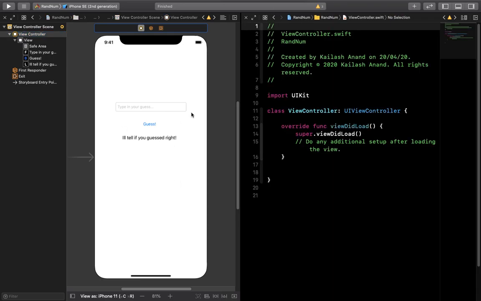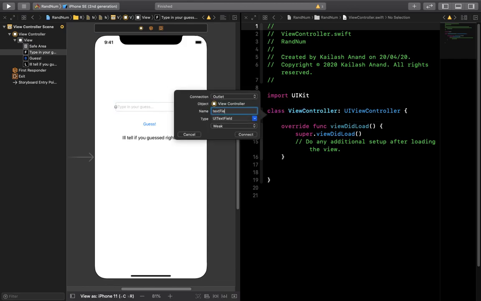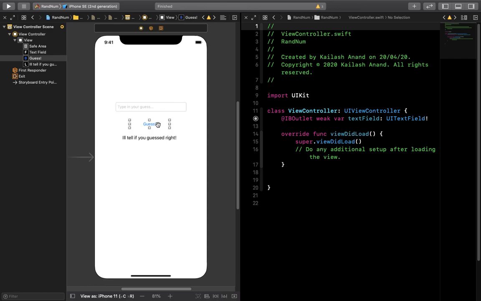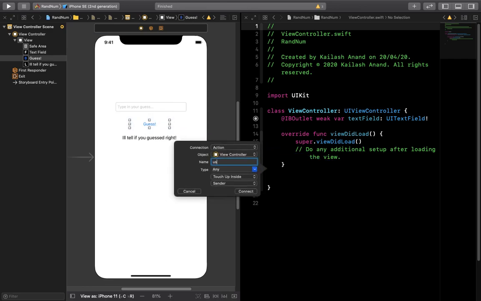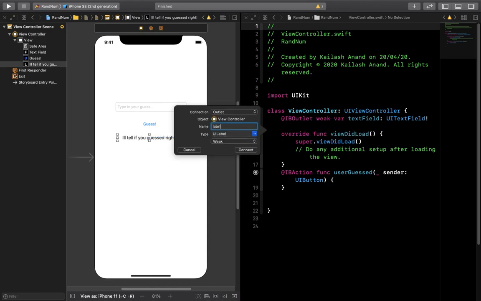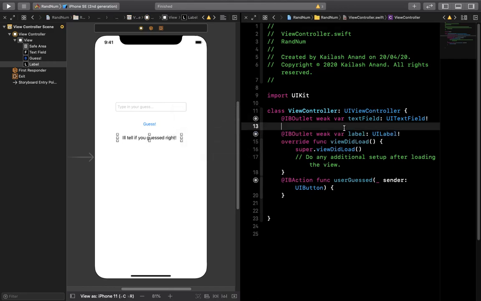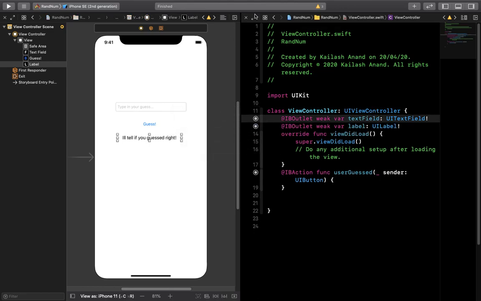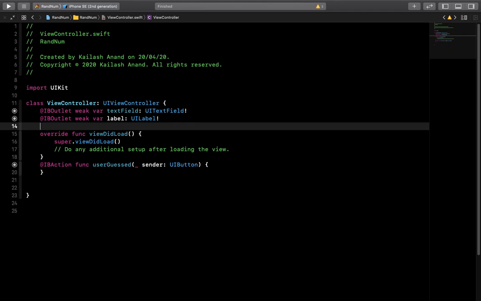Let's see if we can do it. So I'm just going to drag this in. I'm going to call this text field user guessed. I'm going to make the type as my button, hit connect, and then finally I'll drag this label in, and I'll just call it label. So all our outlets have been created. Let's work on the code.